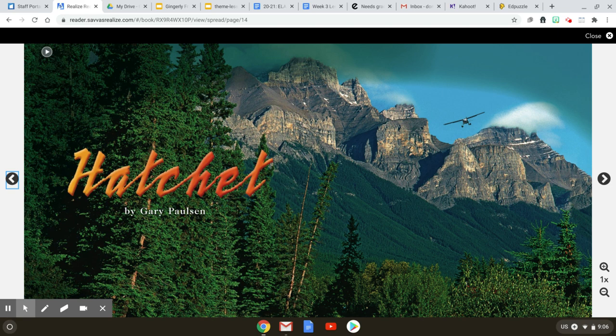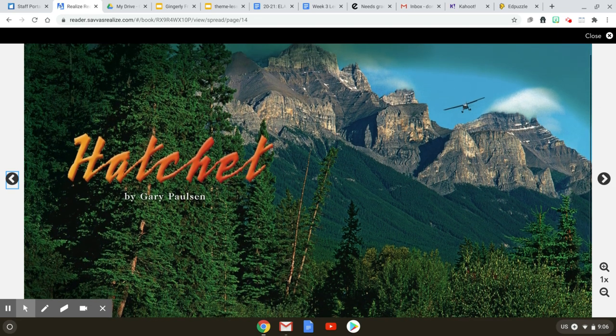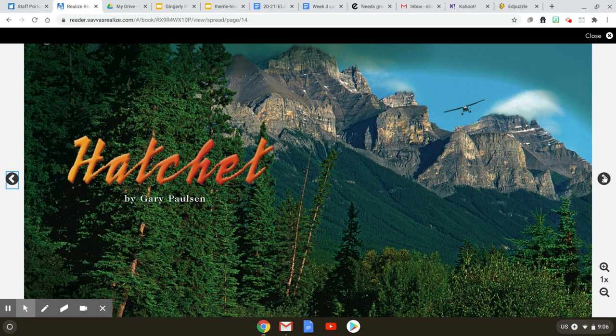Today's story is called Hatchet. It is written by Gary Paulson. Gary Paulson actually is a really famous author. He has an entire series on survival, and this story Hatchet is actually just a clip from a larger series. So today we're going to be reading pages 12 through 19.